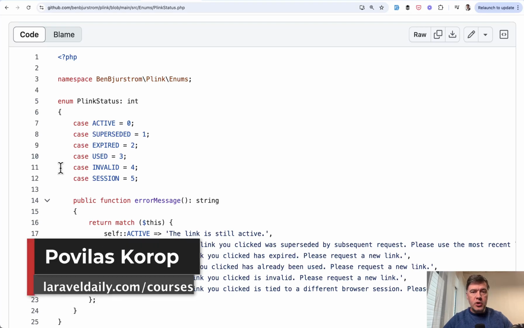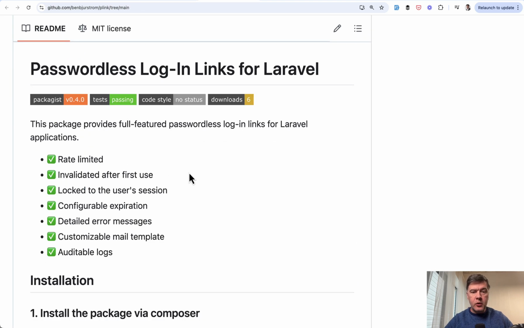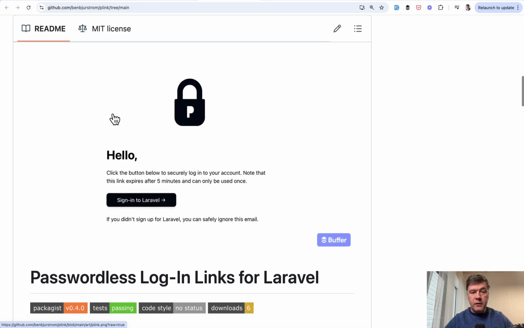Hello guys, today I want to show you a practical example of Enum class combined with Laravel custom exceptions from one new package. So the package is login links for Laravel, passwordless login links. It just creates the links for 5 minutes or so.